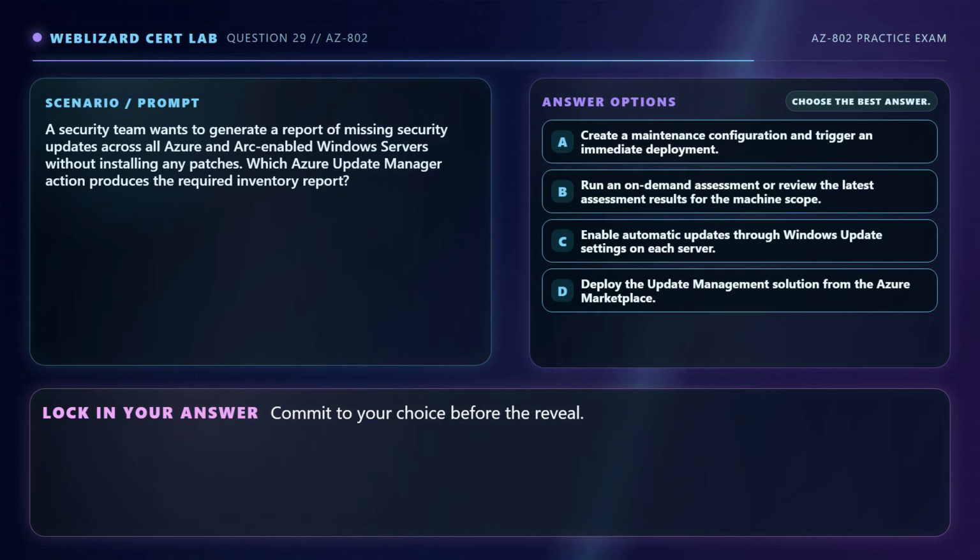Option A. Create a maintenance configuration and trigger an immediate deployment. Option B. Run an on-demand assessment or review the latest assessment results for the machine's scope. Option C. Enable automatic updates through Windows Update settings on each server. Option D. Deploy the update management solution from the Azure Marketplace. Lock in your answer.